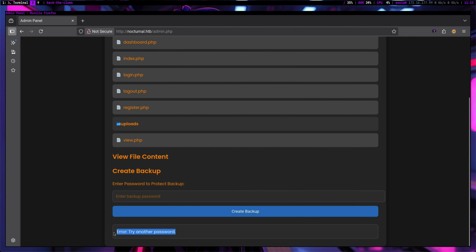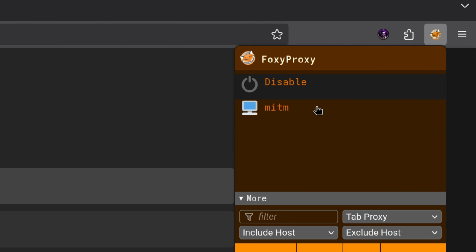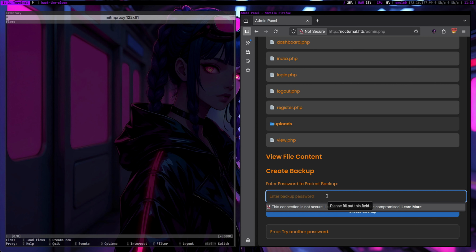We can either modify the client-side HTML code to show the value or use a proxy to manipulate the requests. Let's use a proxy. We can point Firefox to a proxy server using this plugin. Then let's open the proxy server and Firefox side by side. In this demo, I'm using mitmproxy.